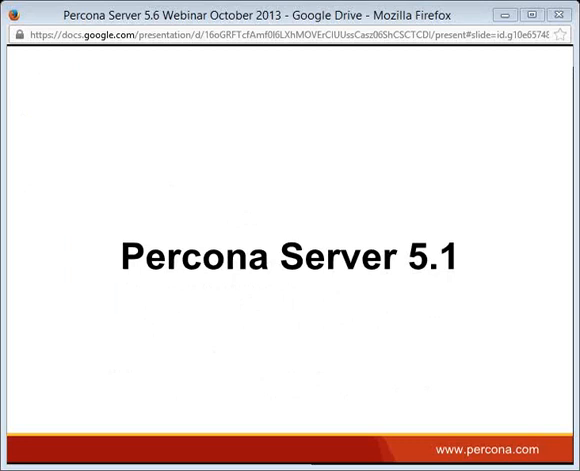Percona Server 5 was all about performance and manageability improvements. We really set a standard for MySQL performance and manageability. And by now, Percona Server 5.1 is a very stable and mature database system. It's got excellent throughput, excellent performance, excellent stability, and excellent response time.